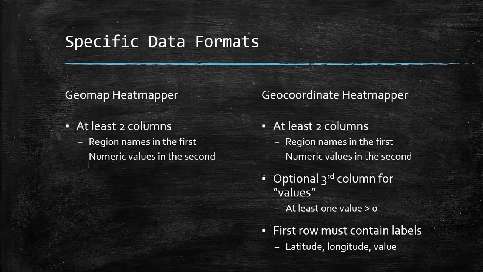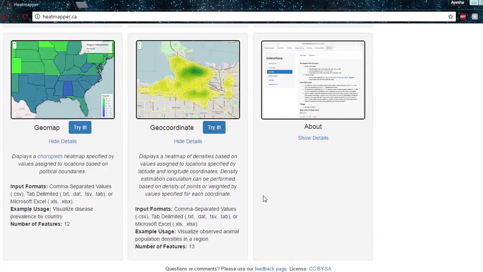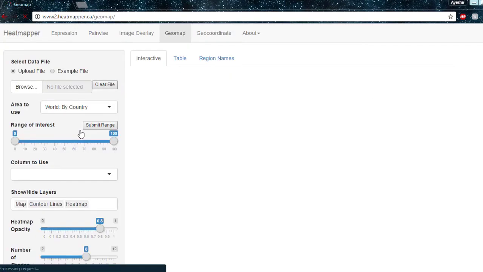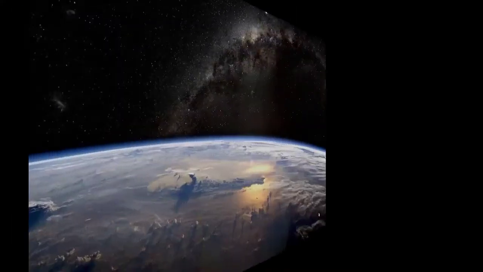An optional third column containing values can be included for calculating weighted density estimations instead of basing the estimation on density of points. At least one value must be strictly greater than 0 if the value column is used. The first row must contain the names for each column. Let's go through the Geomap Heatmapper first. The tab on the top of the page shows the 5 classes of Heatmapper and can be used to navigate between them. Let's take a look at the options in the Geomap Heatmapper through an example file.